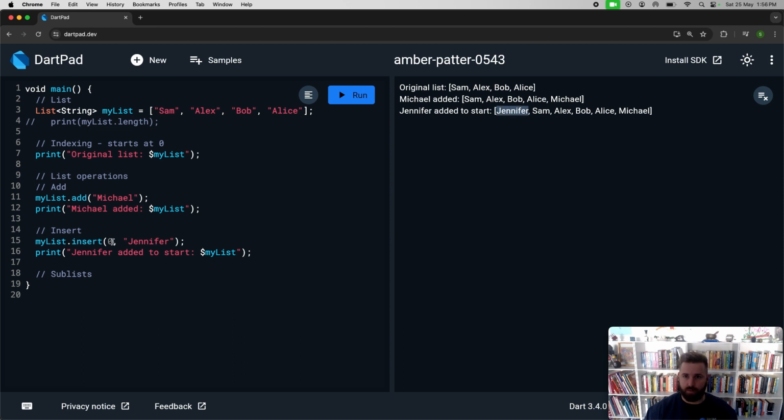So we could change this if we want. Let's say we want to add her second in the list, which would be an index of 1. Let's run it again. And she should be added after Sam in the list. There we go. So she's added second there.